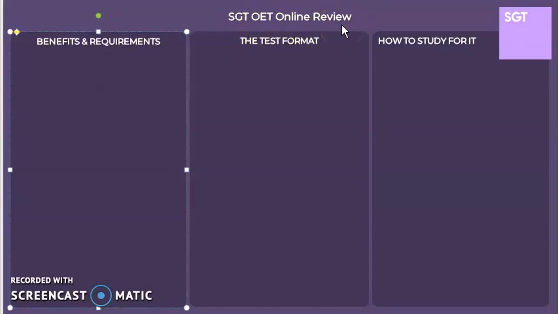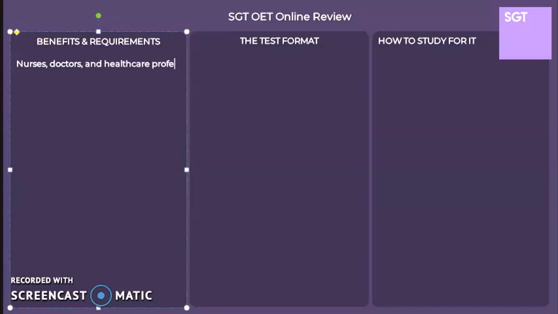For today's orientation, we're going to talk about the benefits and requirements as well as the test format and how you can study for the exam in order to pass it. Starting with the benefits, OET is a test intended for nurses, doctors, and other healthcare professionals to prove that they are capable of working abroad with the English language.